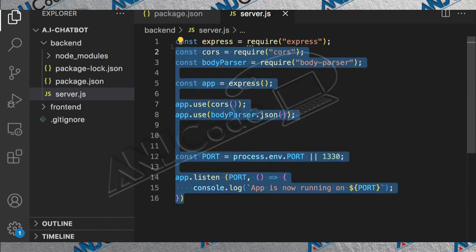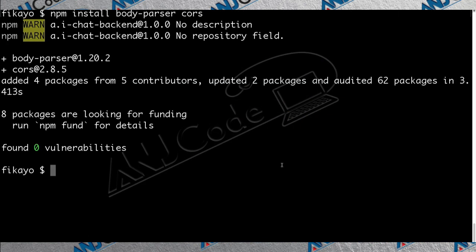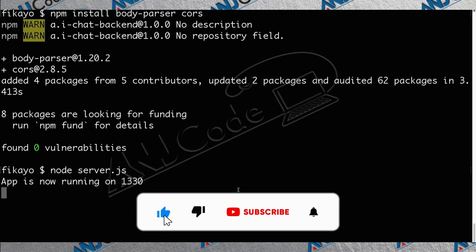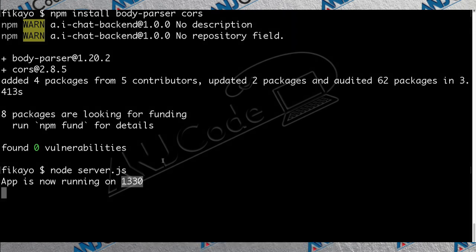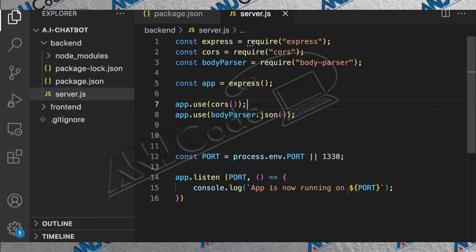We can run this application on our command line. So I'm just going to go to the command line and let's do node server.js. Node server.js. And our application should run. Yep, app is now running on port. Oh yeah, we should have said port here. On port 1330. So app is now running on port. Let me fix that. Let's fix that. App is now running on port.